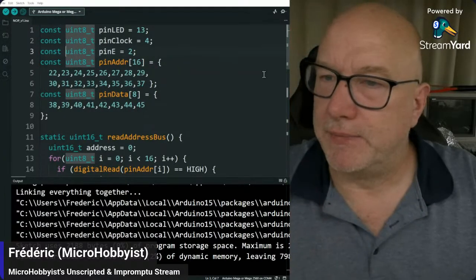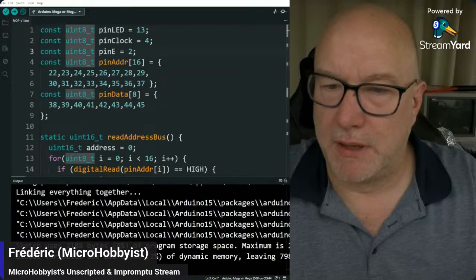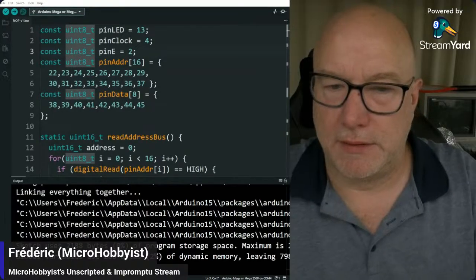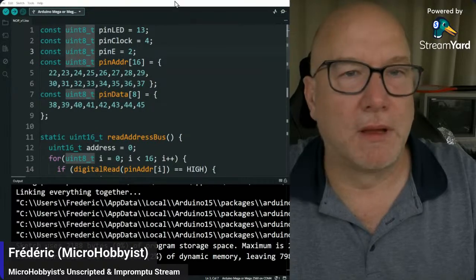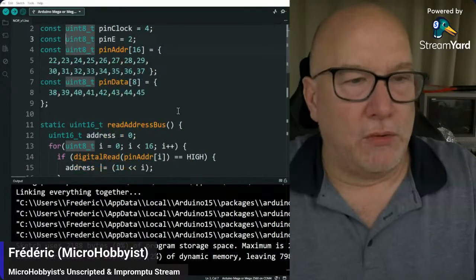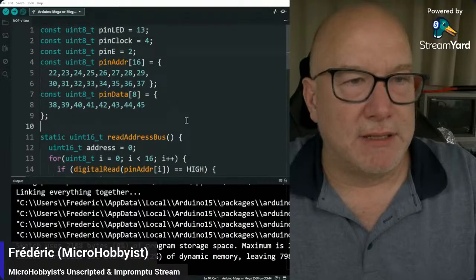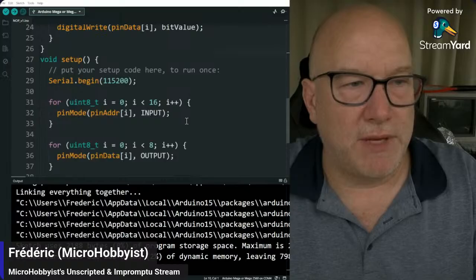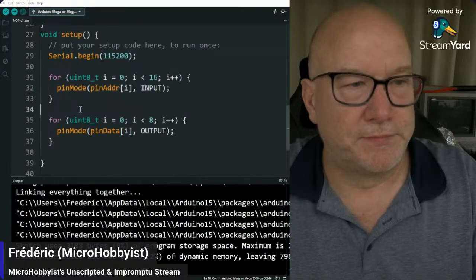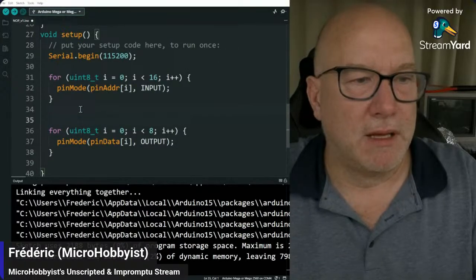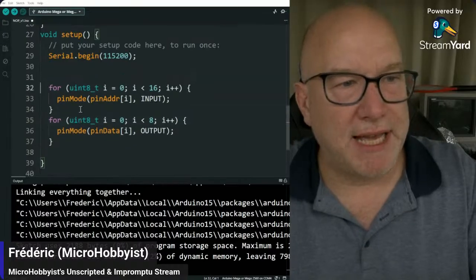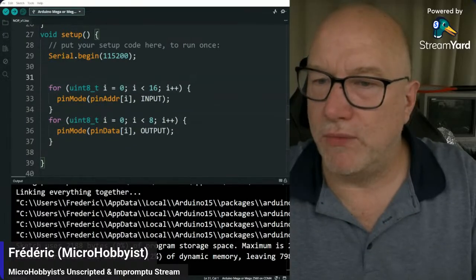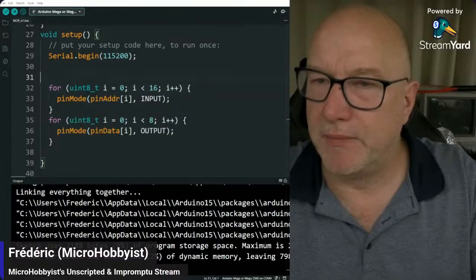All right, so now let's go back to the business. So the LED, the clock, and pin E. Let's declare them in the setup. I should be commenting my code, but if I start doing that, we've already wasted quite a lot of time.